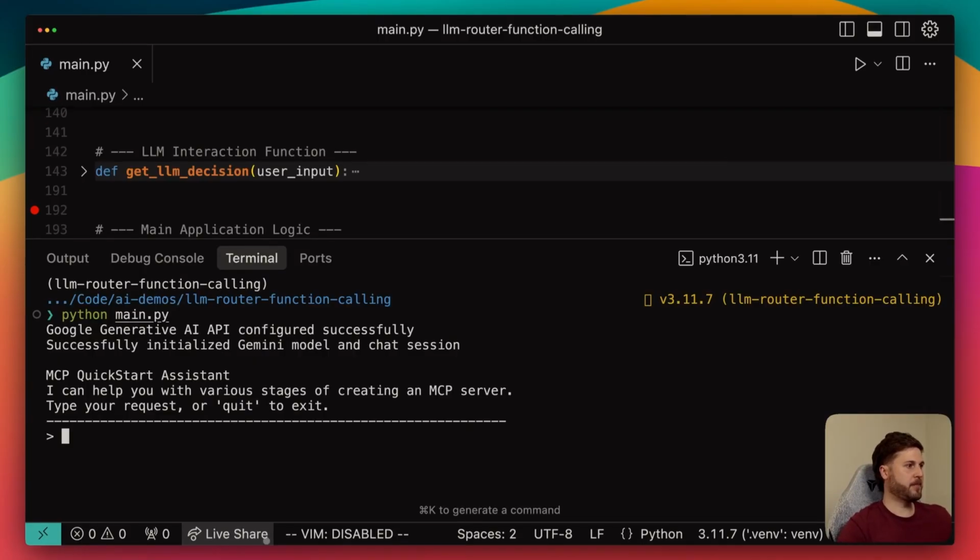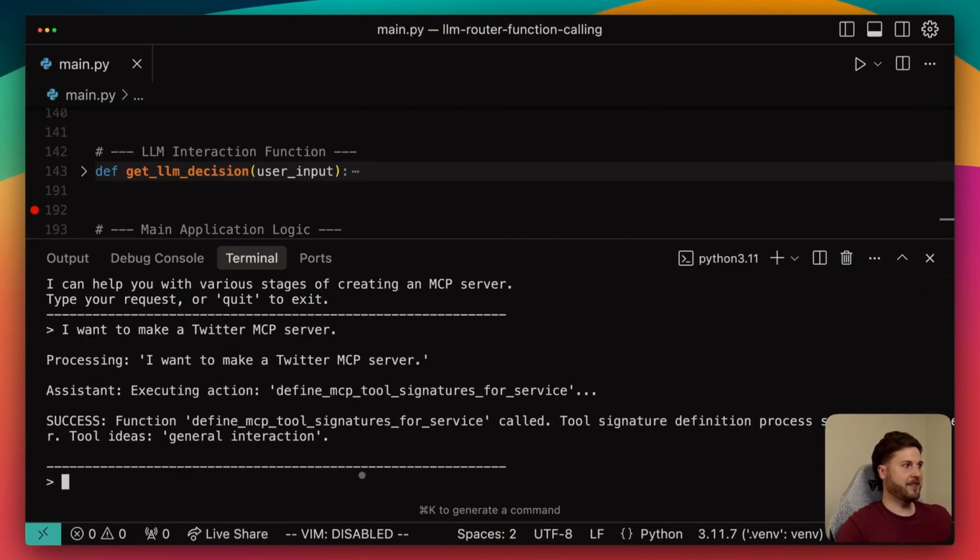Okay, let's say I want to build an MCP server for interacting with Twitter. I want to make a Twitter MCP server. Nailed it. The LLM decided that define MCP tool was the right function. It likely picked up on make and Twitter MCP server and then matched it to the function's description. It also figured out an idea for a tool idea.